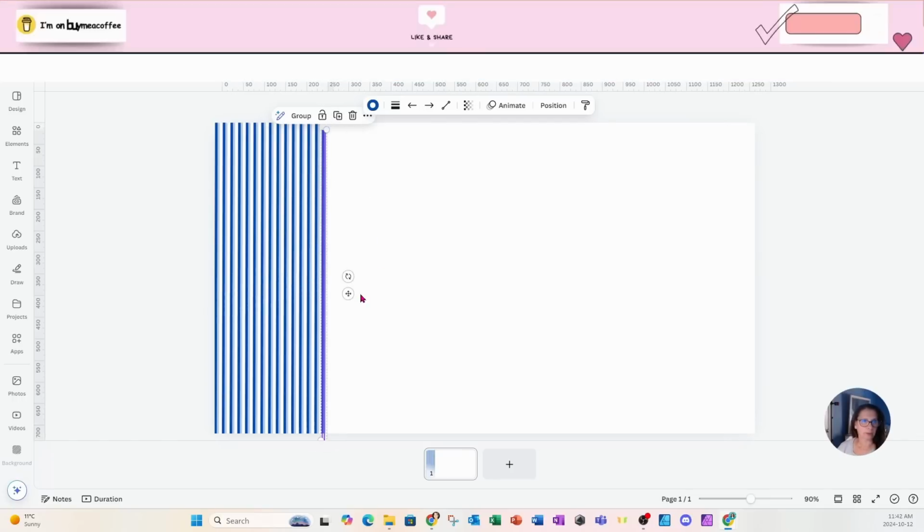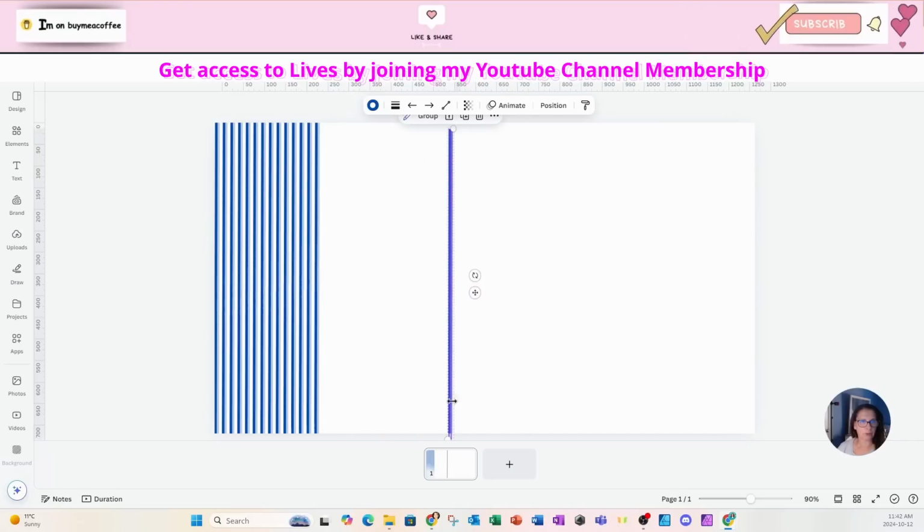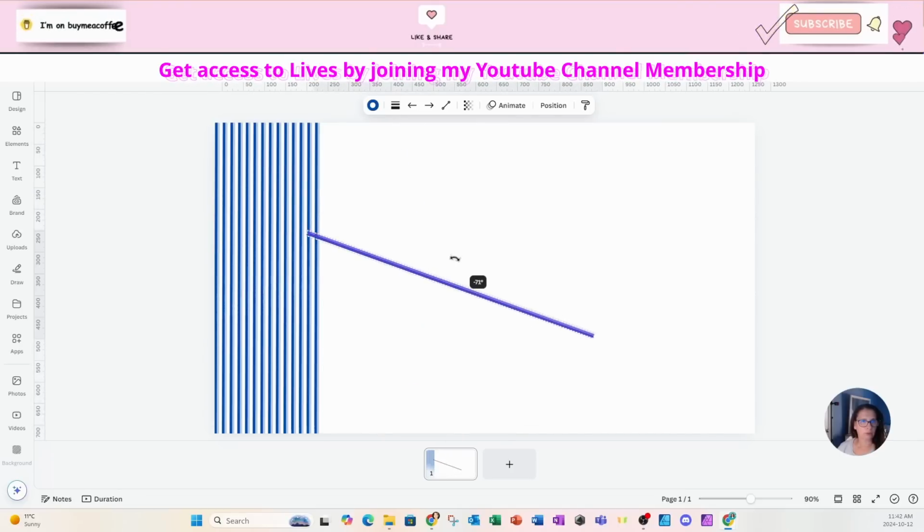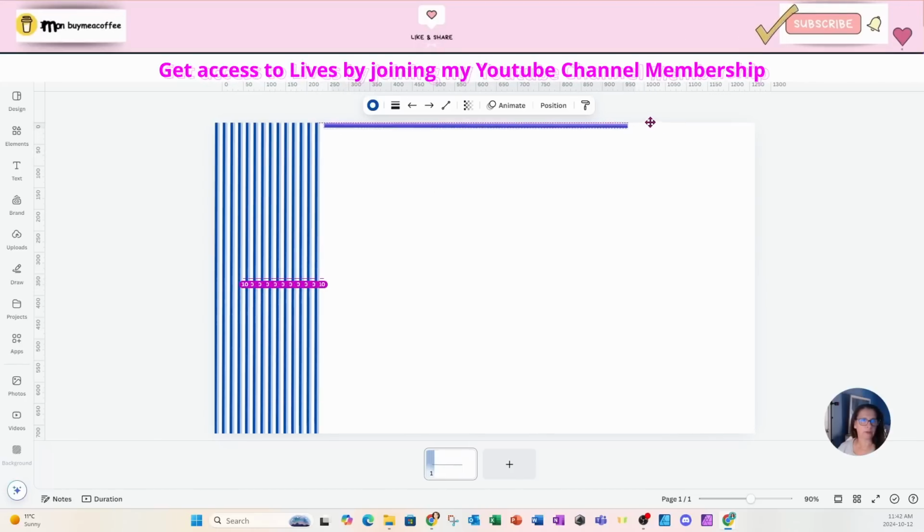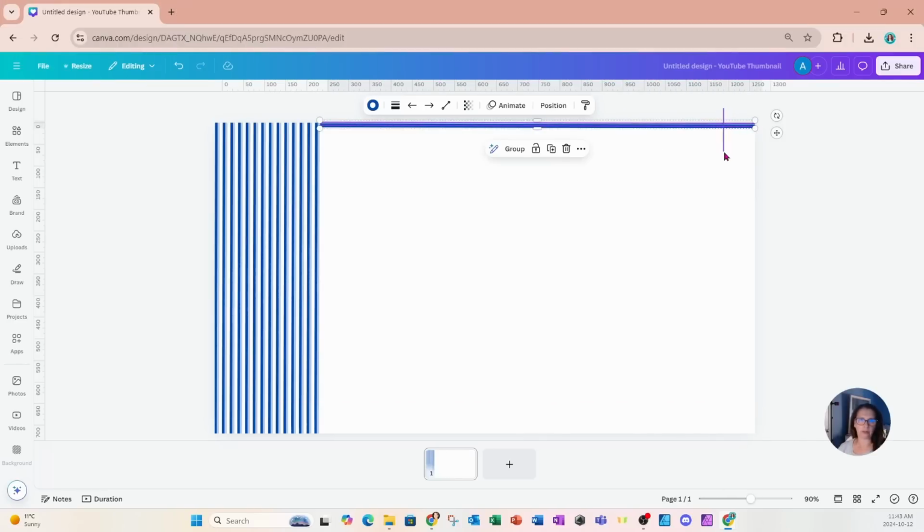So now that we've created our lines on this side, we're going to grab these lines and we're going to make a duplicate copy, and we're just going to move it and rotate it horizontal so that we can do the other side of our design. So I'm going to grab it and I'm just going to nudge it right up there like that. And I'm going to resize this so that it fits on my whole page like this.